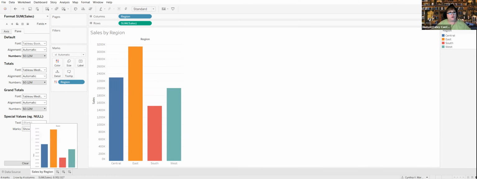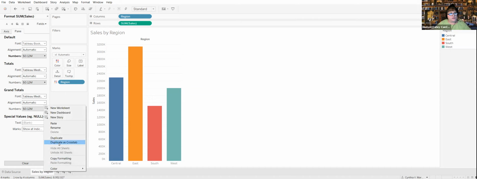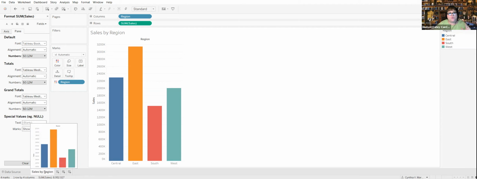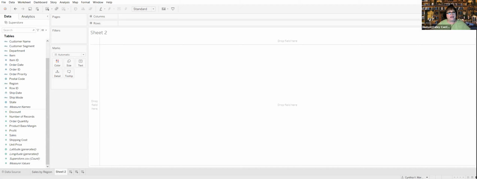So here's what I'm going to do. I'm going to delete sales by region and we'll do it again because it's good practice. To delete your sheet, you have to create a new sheet tab, because you have to have at least one sheet tab. So I'm going to insert a new worksheet, then right click on sales by region and delete it. That's just one of those things. You can't delete all the sheet tabs.